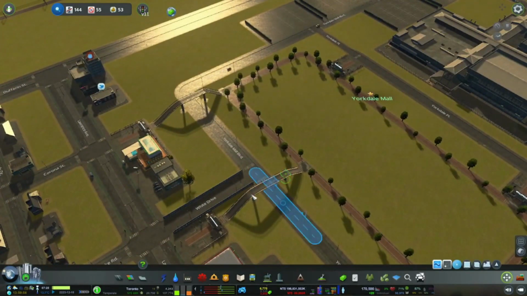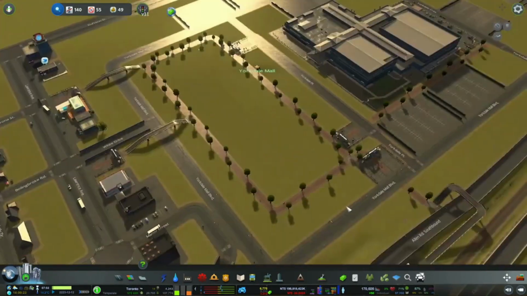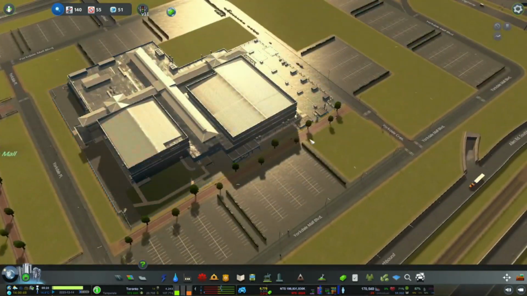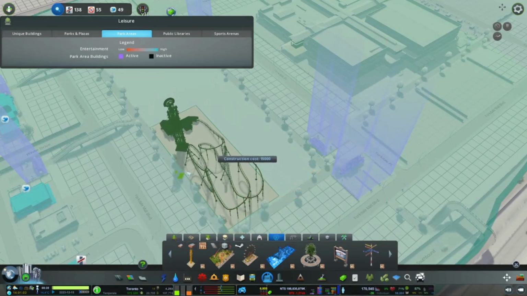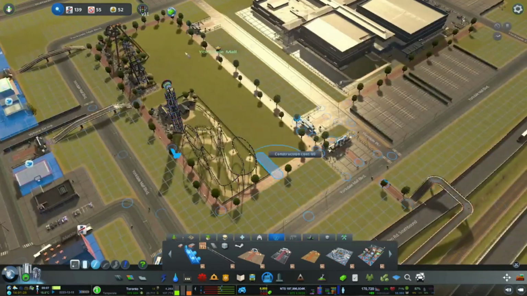I'm just about done with the walkways for the Yorkdale amusement park, and I'm going to use the Move It mod to make some adjustments to lower these bridges and make them look more realistic. Now it's time to start placing in some of the attractions, and one last walkway that is going to go through the center of the park and cross.